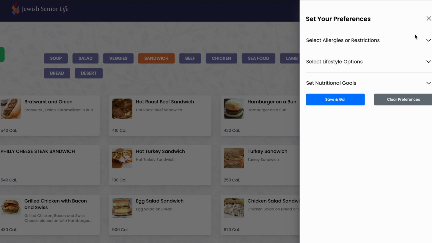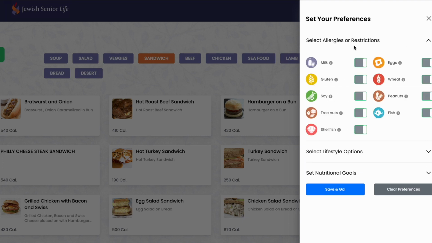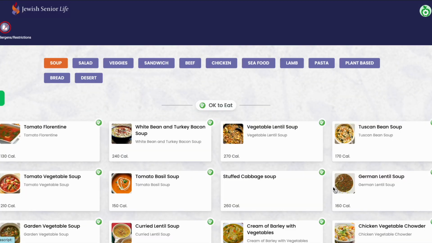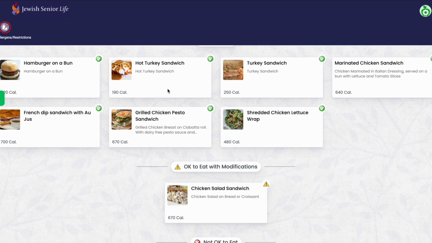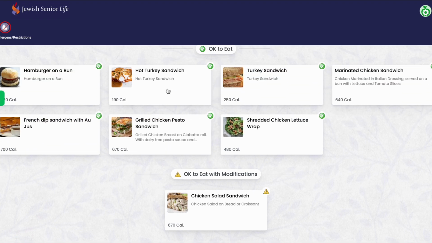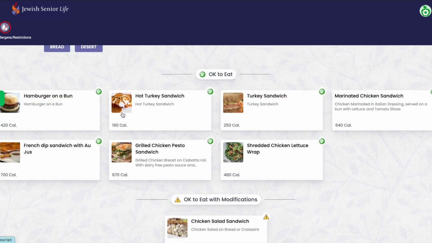specific requirements. So let me show you, for example, within the allergies, let's say I have milk allergy. So I select the milk allergy and save and go. So now the entire menu is recalculated individually for you. So now if you look at the sandwiches, for example, you will see the sandwiches are categorized into three groups. There is an okay to eat group, which means within these menu items, no matter what options you choose, you are safe. There is nothing in there that conflicts with your milk allergy that is being shown here.